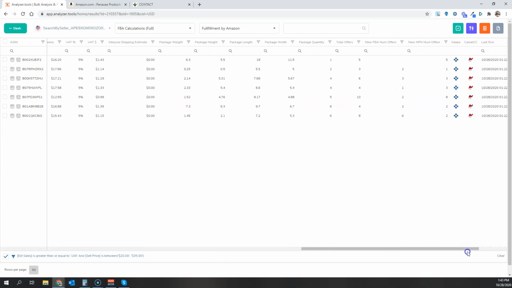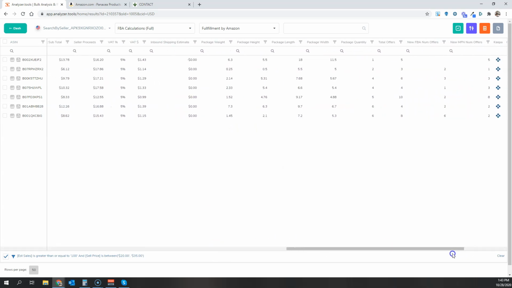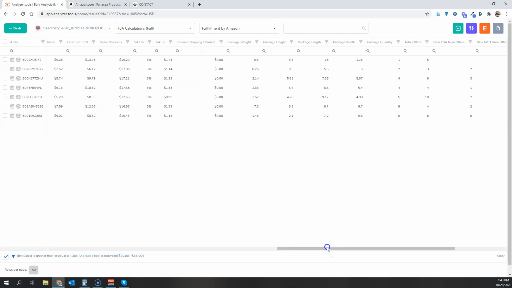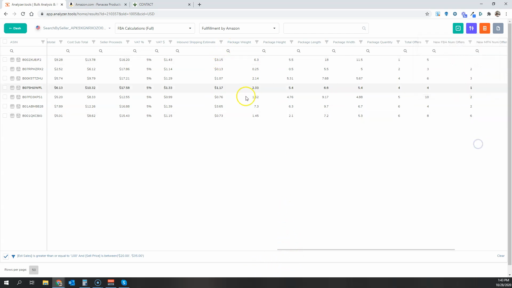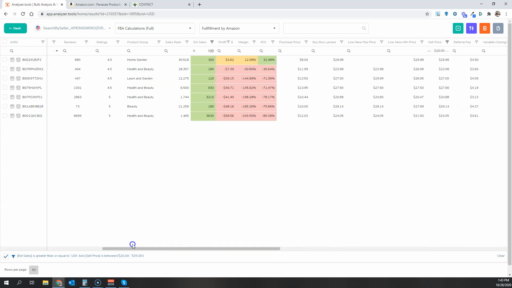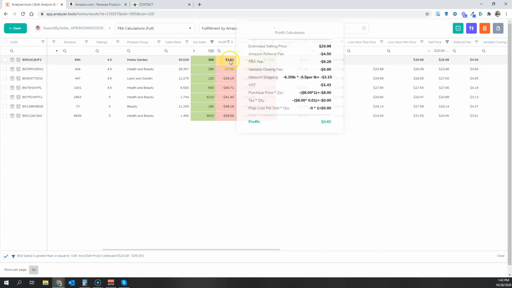is a bit heavier. We could see that this product is 6.3 pounds, so that's gonna cost. If we assume that inbound shipping, this is the shipping to Amazon's warehouse, is about 50 cents per pound, we could see that this product is going to cost $3.15 to ship to Amazon, and that's going to eat into our profit. That's why weight is so important.